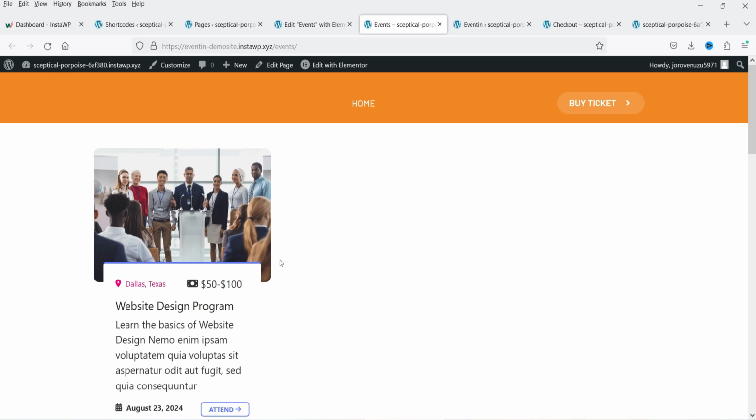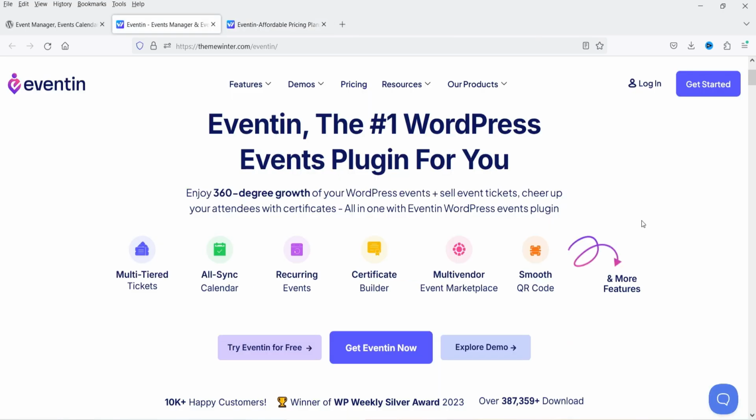So one by one you can add events on your website, and you can start selling tickets for these events on your website. If you want to create multi-vendor events website, you can use the Dokan free plugin, and you can start selling packages for organizers or speakers to list their events on your WordPress website.